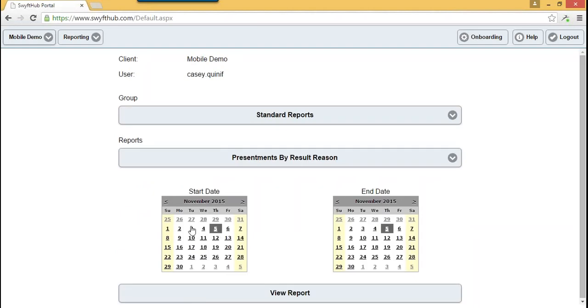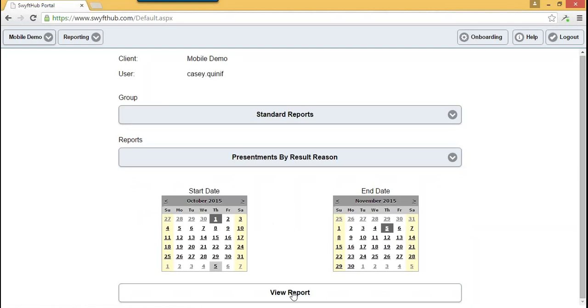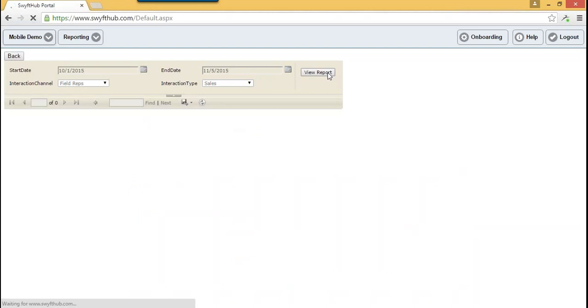So here within Swyft Mobile, I can configure the date. Let's get a nice range there. I'll configure the start and end date, and then we'll just view the report. Here we can configure or filter it a little bit more. So another benefit to Swyft Mobile with reporting is that the reports are 100% configurable. And let's go ahead and view this information.